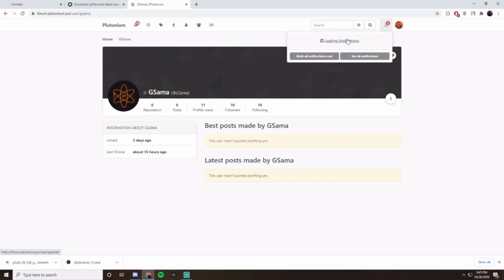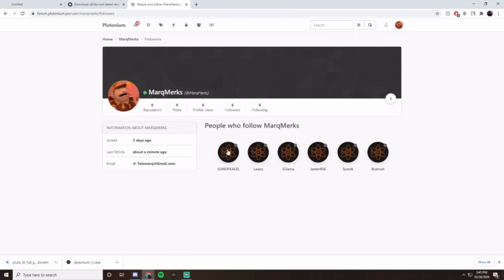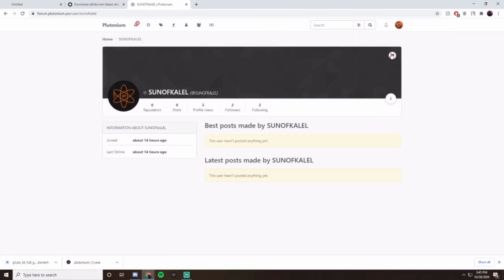You'll see the notifications here. What you'll do is you click it, and then you click the person that follows you, and then click their heart. Easy as that. Fairly simple to do. The friends list part is by far the easiest.